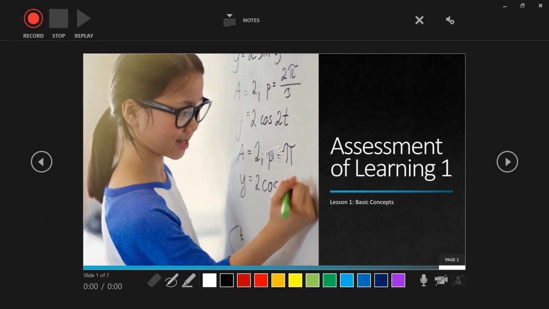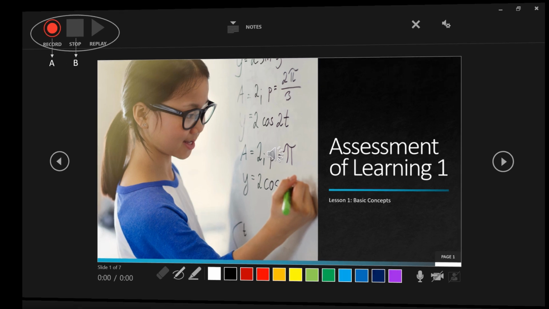Once you click either record from current or beginning, the recording window will open with buttons at the top left for starting, pausing, and stopping the recording. Click the red button when you're ready to start the recording. A 3-second countdown shows, then the recording begins. You can stop the recording anytime by clicking the stop button.